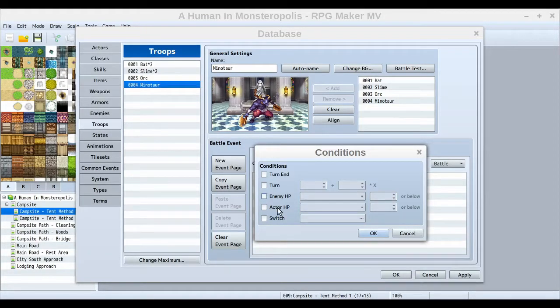And then the actor HP, same thing, except for the player's party. So it checks if the actor's HP is less than or equal to the specified percentage. This might be useful for things like where you want to script a scene where the player is in a battle that's too strong for them, and then you might want there to be a cutscene rather than have the battle end with a game over.